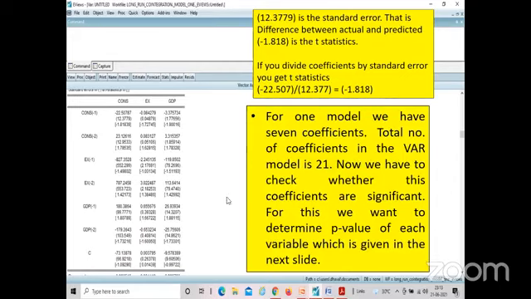Just try to figure out in these 21 parameters which are there, which value, see, in square bracket, it is a T statistics, has crossed 1.96. Tell me that thing. In square bracket.